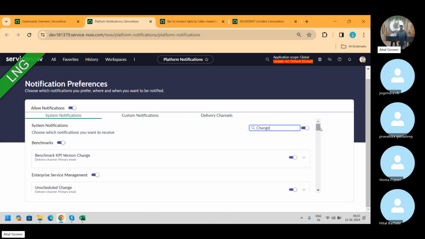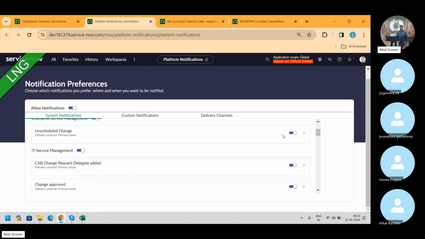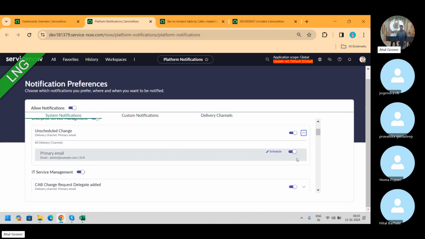So here you can decide it. If any change is unscheduled, please send an email to me, and I can decide like this. Do you want it on the primary? Yes, on the primary. Schedule? No. I always need this. I want this every time.